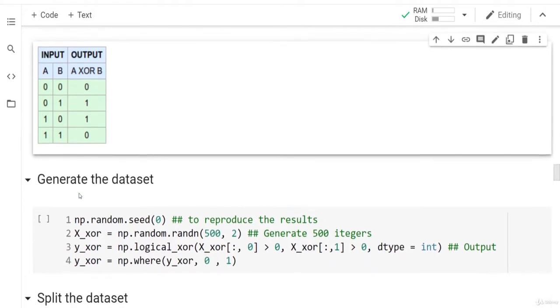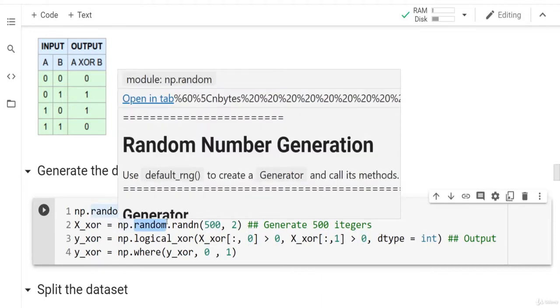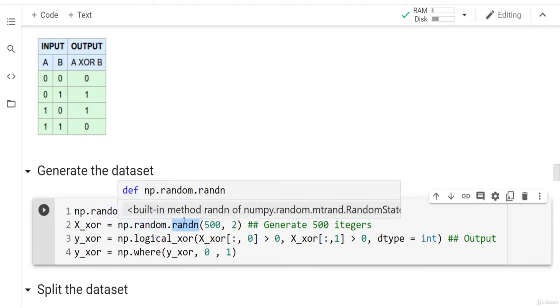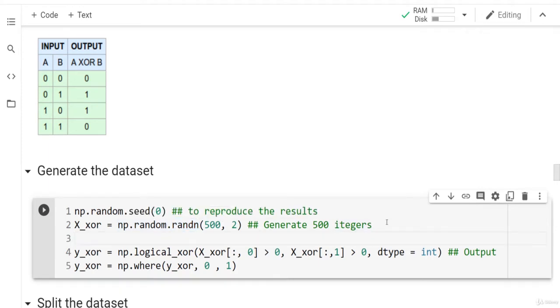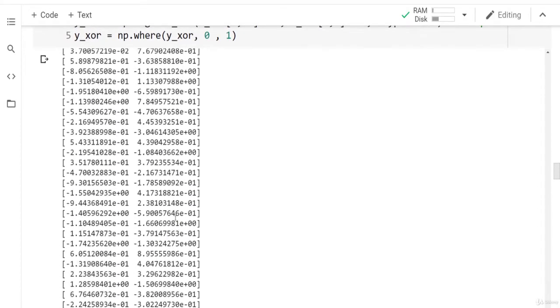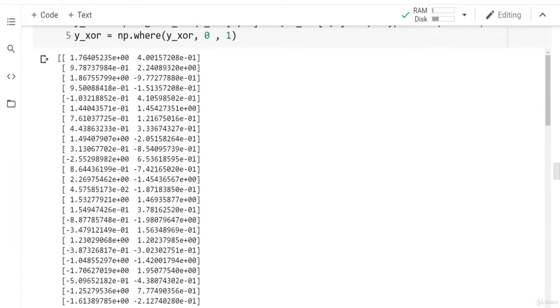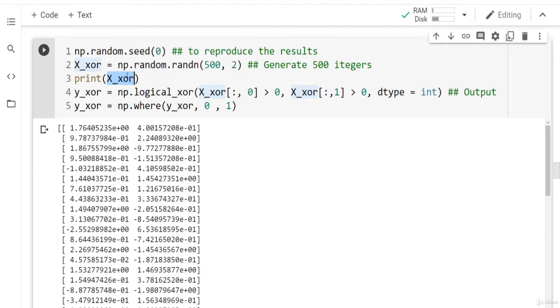Now let's generate the data. So we will use the random seed equals 0, right, to reproduce the results. And then from NumPy we have random, and from random we have randn. So this will generate 500 numbers. So if we print here XOR, what you will see is that we have 500 times 2. So we have a list, and this list is 500 by 2. So we have 1000 elements, 1000 numbers, and these 1000 numbers are inside this XOR variable, right?